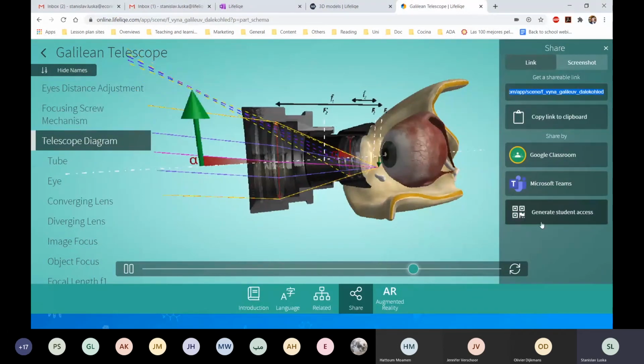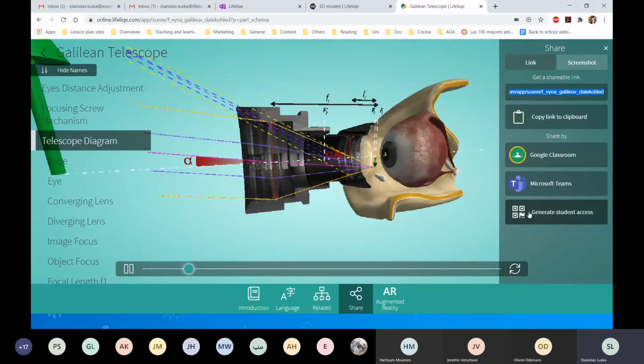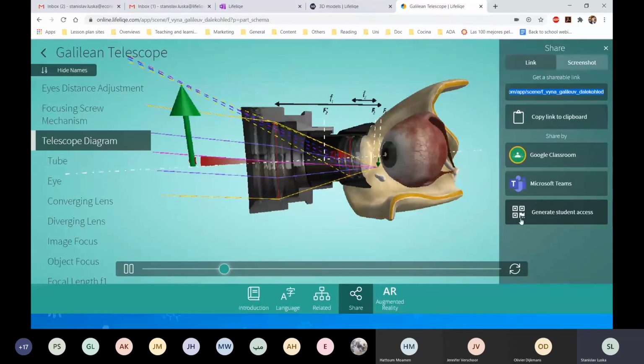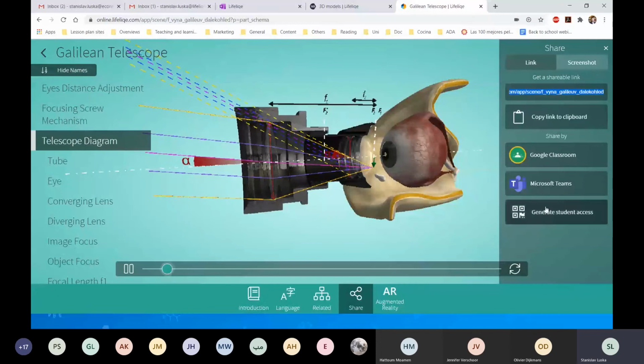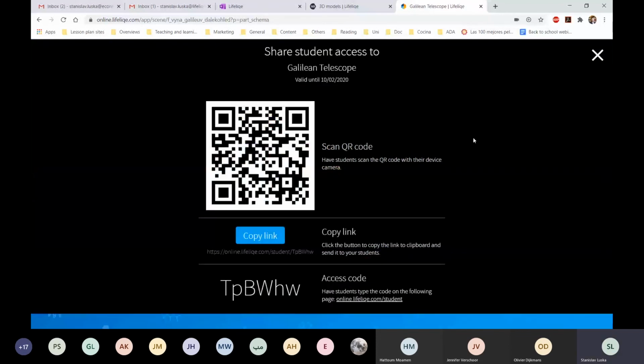For the sharing for students, we've also developed a special function, which is like the lowest button, generate student access. And the difference is that, for example, if you use the copy the link feature, which I've just shown, it requires you to have also student accounts.